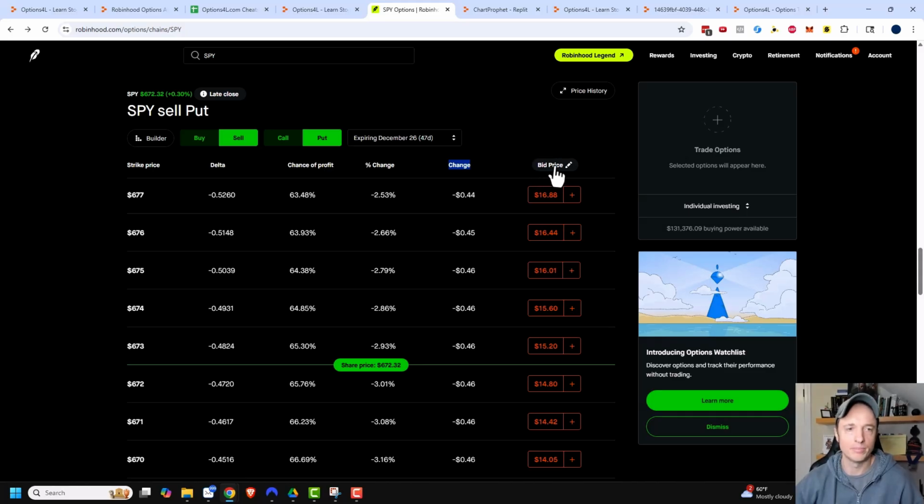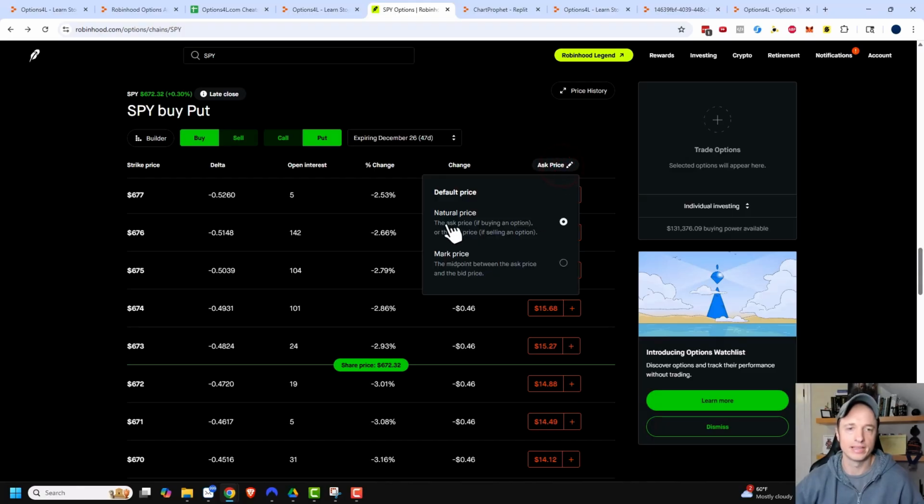And then we have the bid price, or if we switch over to buy, we'll get the ask price. If we click on it, you can get the natural price: the ask price if buying an option, the bid price if selling, or the mark price, which is the midpoint between the ask and the bid. I just leave it at the natural price, and it flips back and forth depending on whether I'm buying or selling.